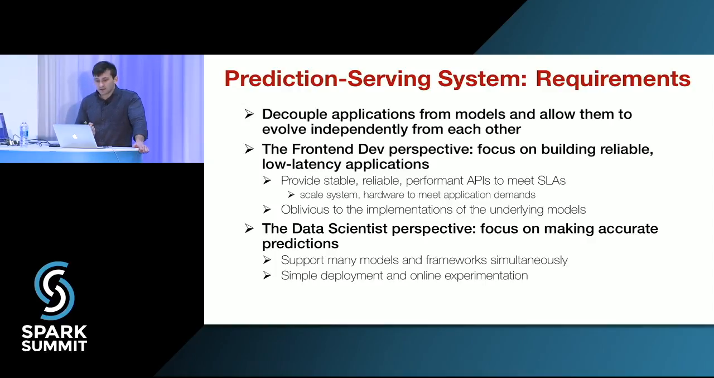We should simplify the deployment process. We should allow them to do online experimentation. We should allow them to do things like use multi-arm bandits and all these sort of cutting-edge machine learning techniques that are actually really promising and have huge efficiency wins over traditional things like A/B testing. And we should let them be as oblivious as possible to system performance and workload demands.